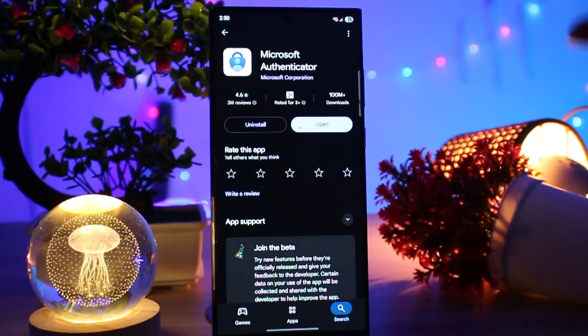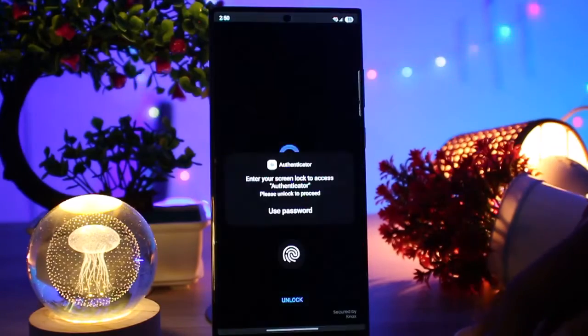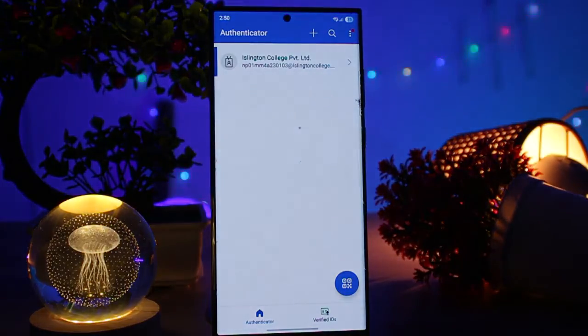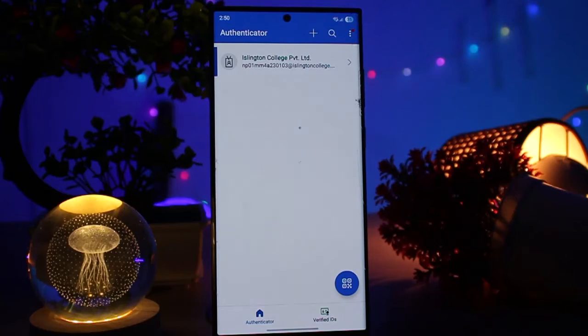As you can see, I have already downloaded the application. Now I will simply open it. I'll confirm the identity. After opening it, you'll see this kind of interface. Sign in with your Microsoft account to enable backup and sync features.